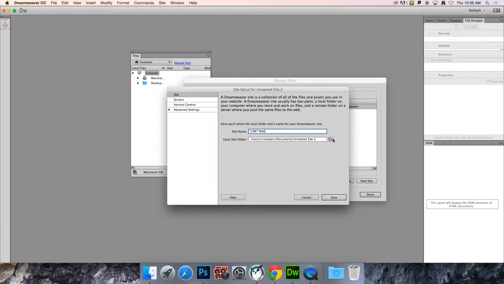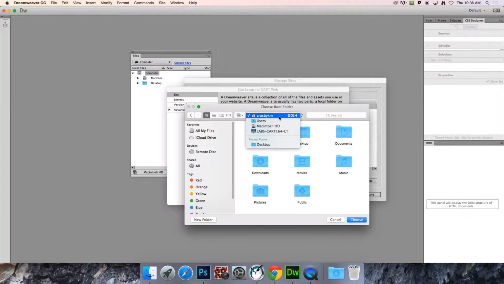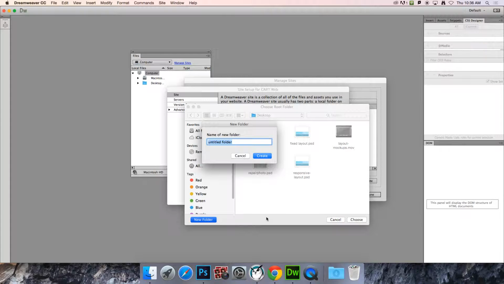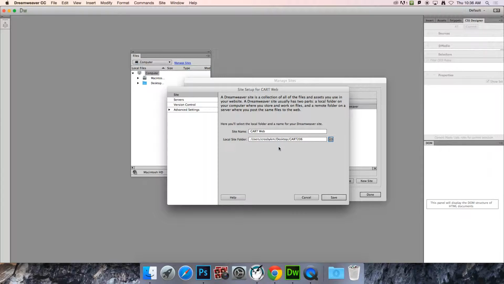So what I'm going to do here is I'm going to click the little folder icon. And if I had my thumb drive plugged in, it'd show up over here. I could select my thumb drive, make myself a folder. In this instance, I'm going to just put this on my desktop. So I'm going to go to my name, I'm going to go to the desktop, and I'm going to make myself a new folder. I'm going to call it Cart 206 and create, and then choose. And what you'll see is under local site folder, you're going to see the file path. So desktop, Cart 206 folder, that's all good right there.